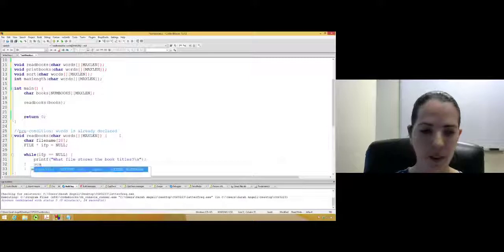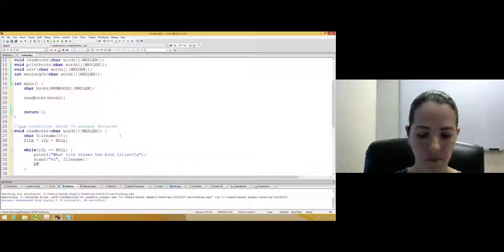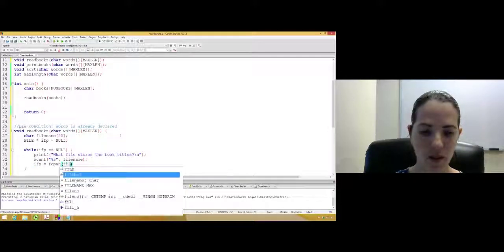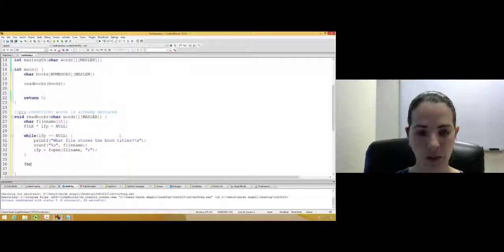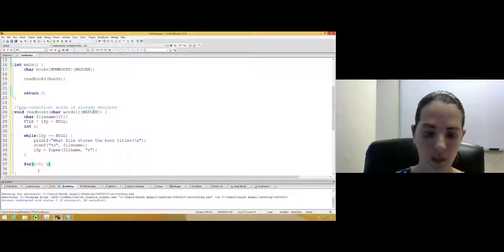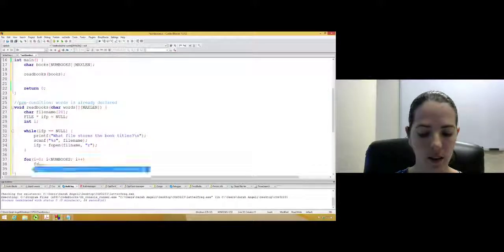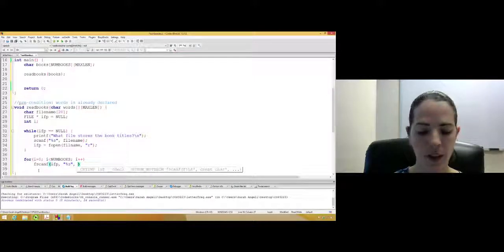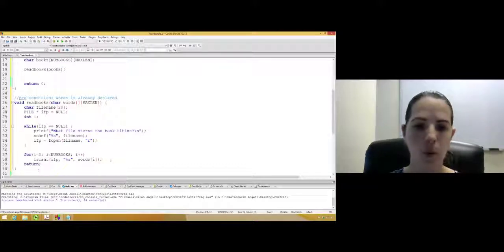We'll ask for the file of book titles, read that into file name, and use that to open our file in read mode. We'll also create a counter. For now, we're going to do this num books times because that's what we've declared the constant for. We're going to scan a string from the file and store it into our array at row I. And we'll do that 10 times.